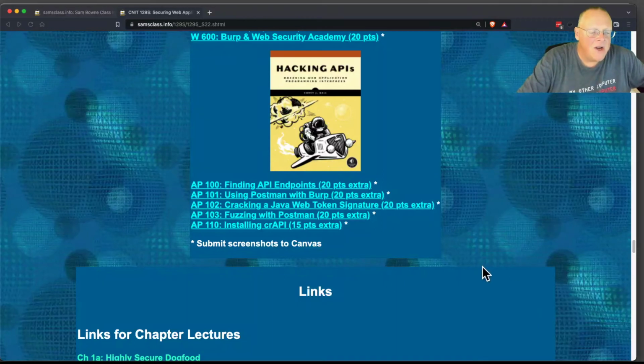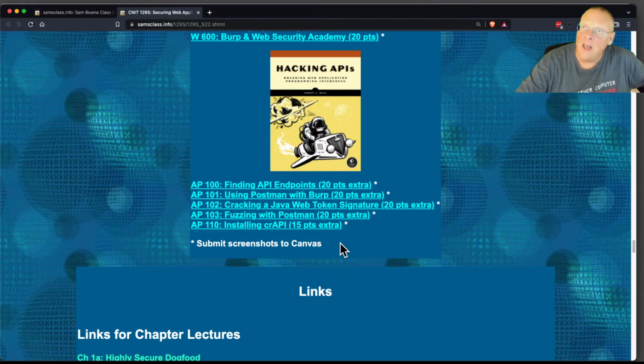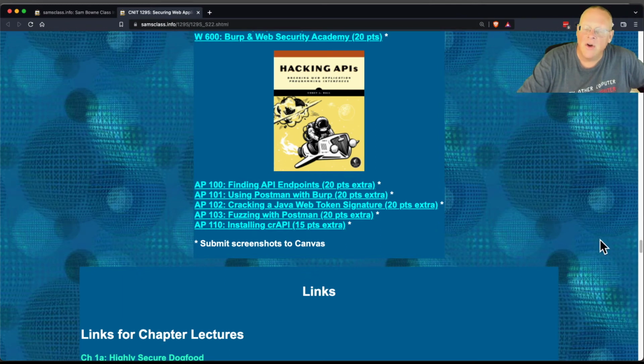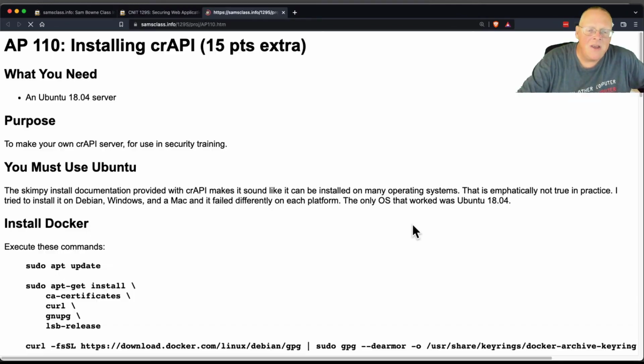All right, so I just want to mention this last one, installing crAPI. You need crAPI, and crAPI, it turns out, is very hard to install. The instructions they give you don't work very well. crAPI runs in a Docker container. And the point of Docker containers is they're supposed to run on any operating system just fine, but in fact, they don't. In fact, I was ready to give up.